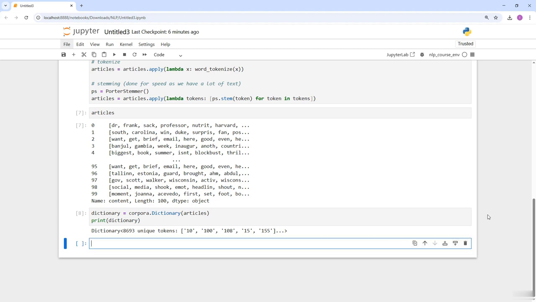Next, we create a document term matrix. This is simply a table that shows which words appear in each document and how often. It's the same idea as vectorizing text in earlier lessons, but here we're using a method provided by the Gensim package. That method is doc2bow, standing for document to bag of words.